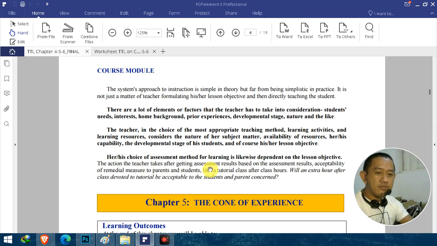So, diri na mosulod ang if the assessment results sa quiz sa bata or something nag-provide kag evaluation then wala na-achieve ang objective mo, the acceptability of remedial measure to parents and students like madani. Do you have the passion to teach extra hours to students na naglisod? Kaya di man jud tanan. So, will an extra hour after the class devoted to tutorial be acceptable to students and parents concerned?